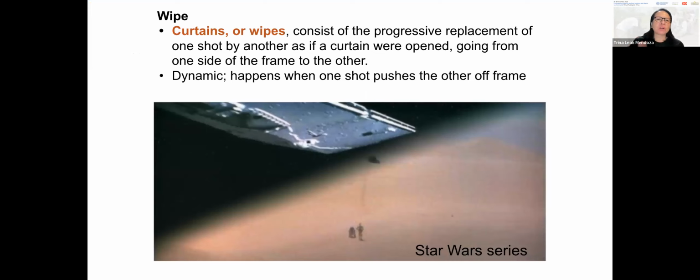So wipe, this is more nostalgic, or not so commonly used anymore. But this is where there is a progressive replacement of one shot by another as if a curtain were opened. So it happens when one shot pushes the other off the frame.